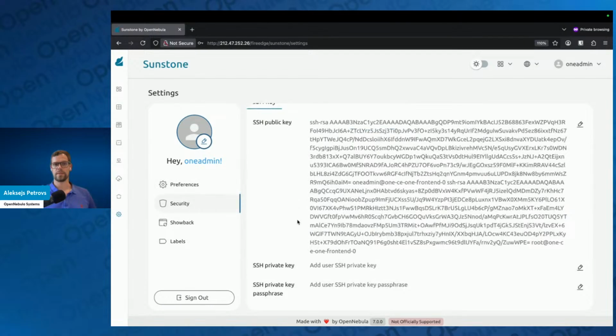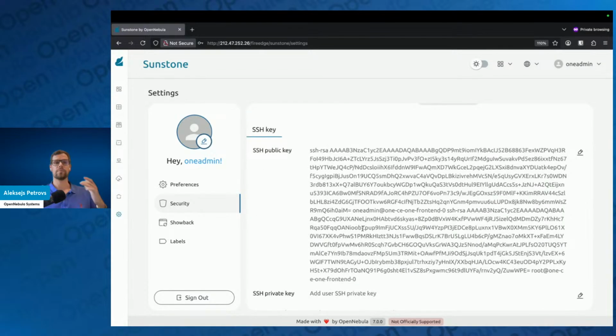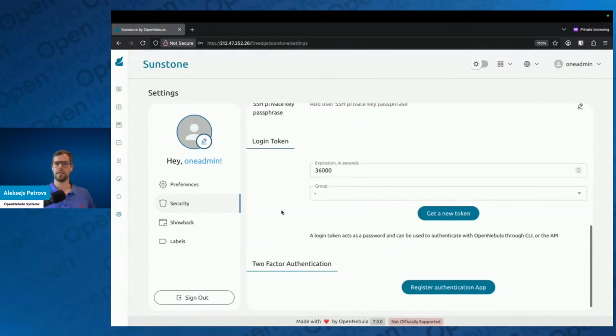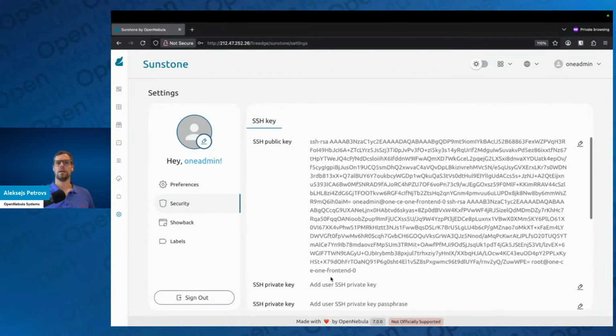Under the security tab, that's the place where you can change the secure shell public key, as well as create login tokens, or register the authentication app if you would like to have your login protected using MFA. Now, the secure shell public key is rather important. Because as a user, when you are going to deploy your virtual machine, you must be able to somehow access your virtual machine.